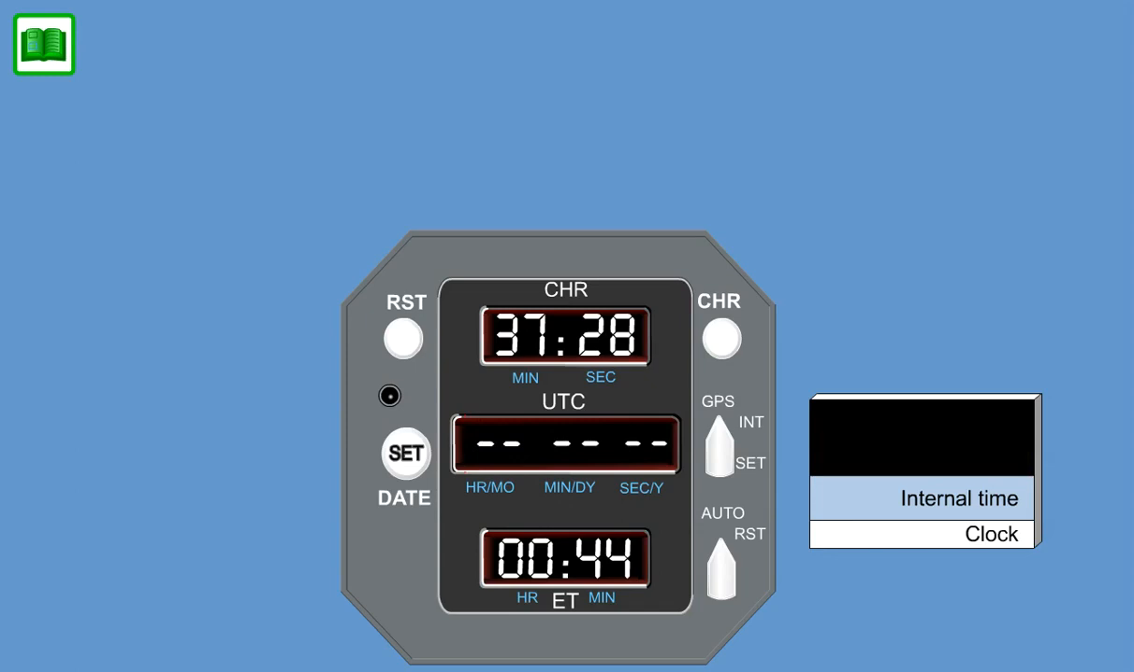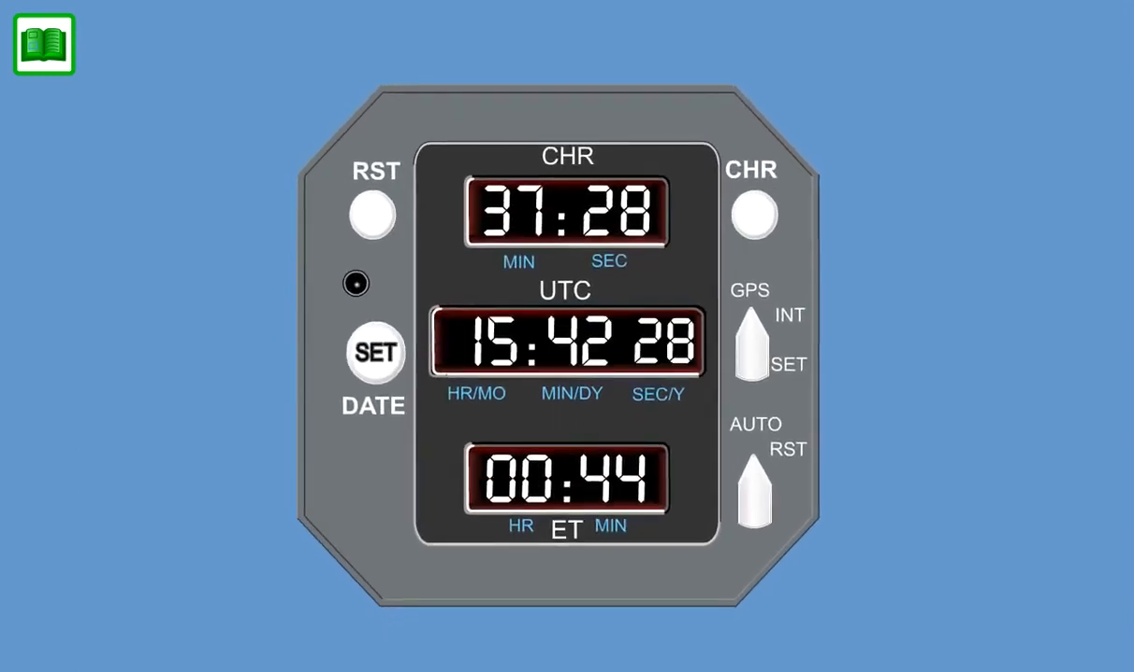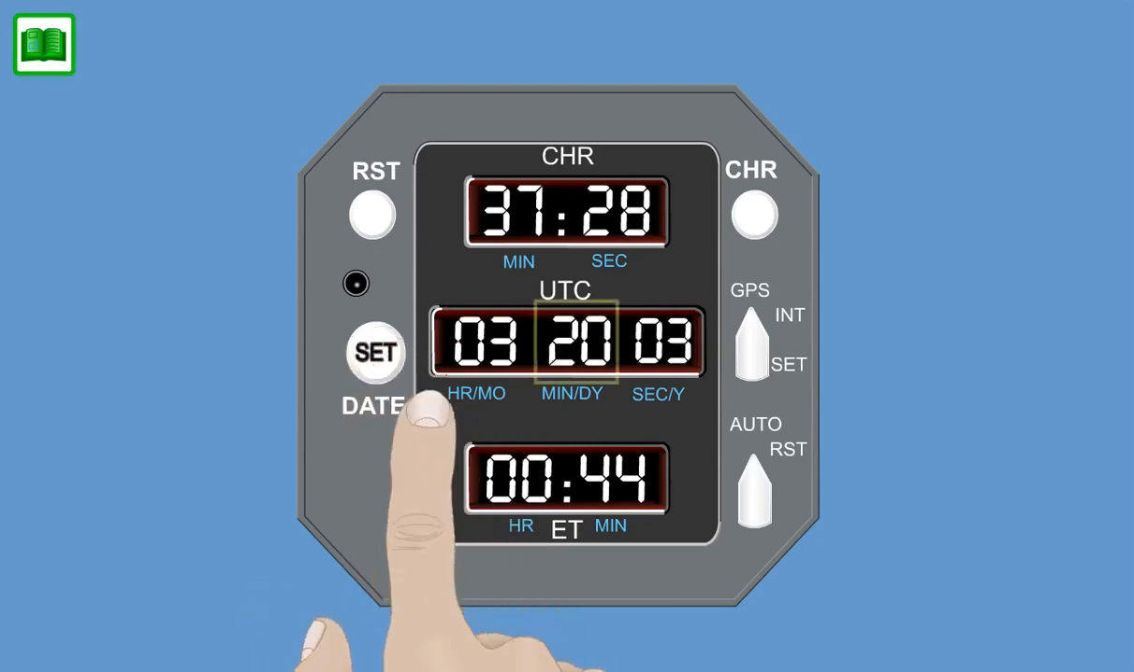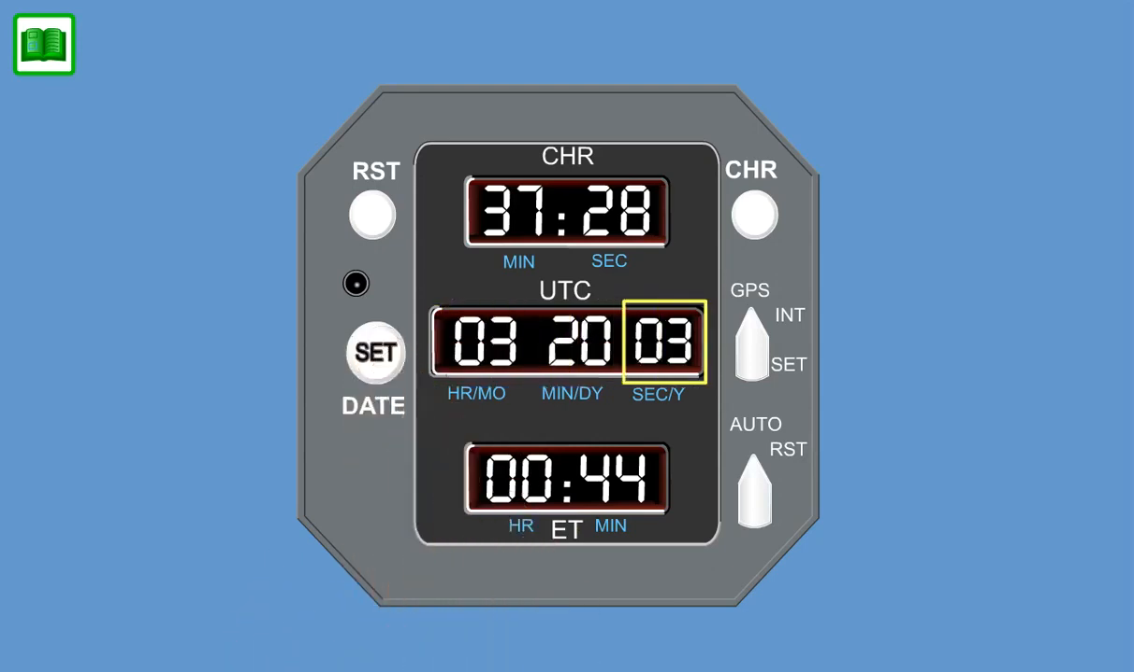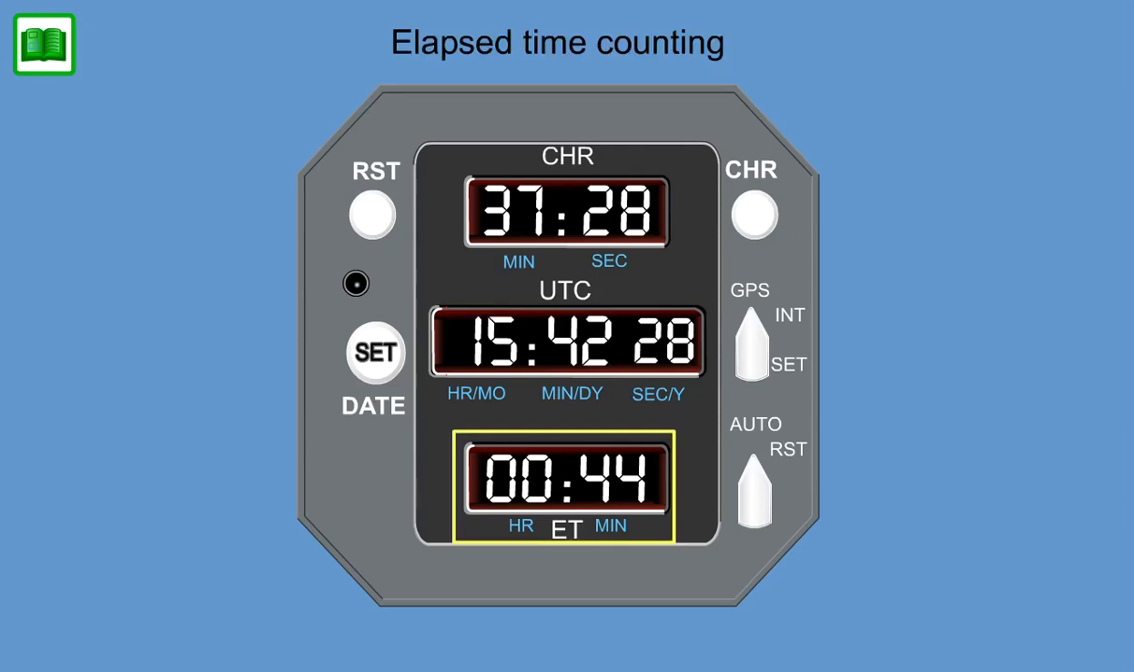It displays only dashes if the internal time is not set. Pressing the Date button displays the day, month, and year in place of the UTC, but the colon is not displayed. Leap years are taken into account. Elapsed time counting is possible from 0 to 99 hours and 59 minutes.